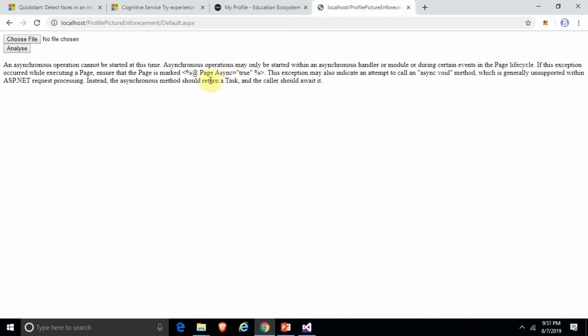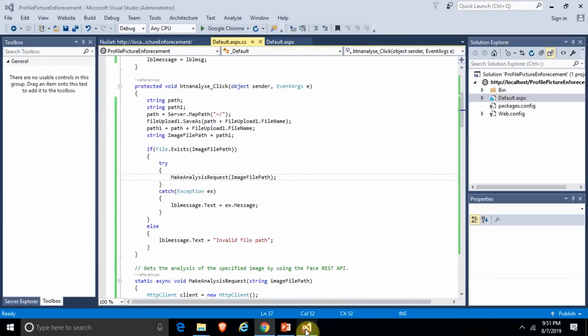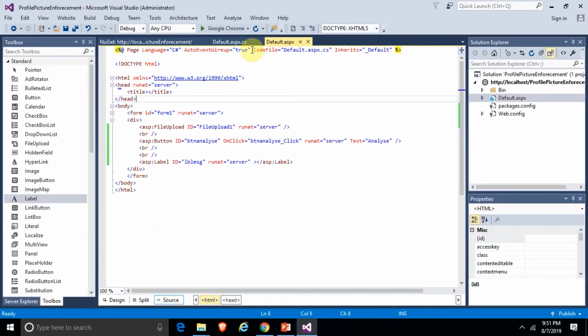Okay, good. We need to make this async because we're running an asynchronous operation. So forgive me, we need to fix this actually. You can see we've got this exception. So page will make async true. So it's just here, come here. We just make this true. Good. So we can save and refresh again.